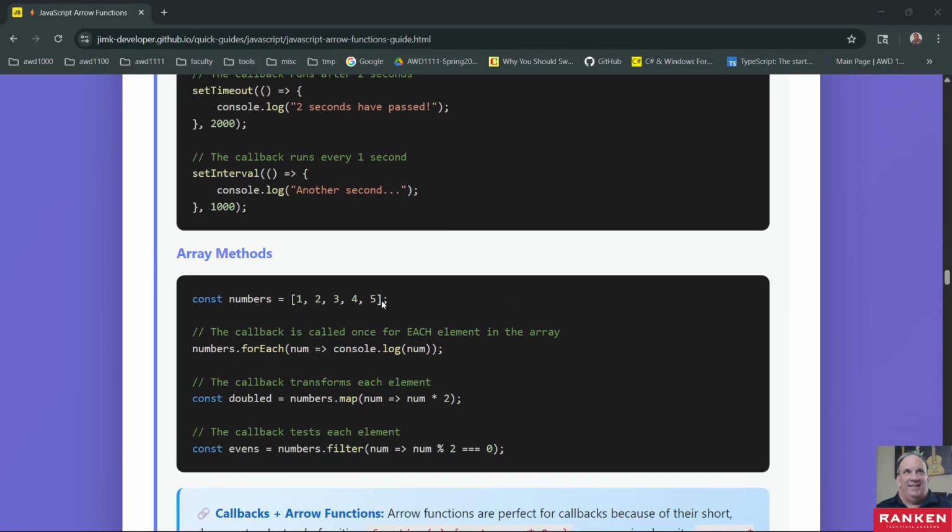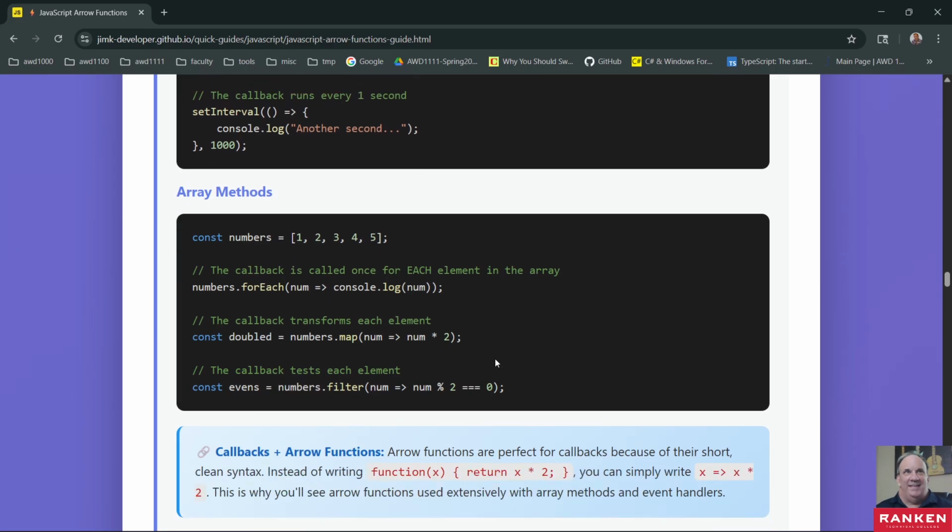Okay, array methods. So here you've got an array of numbers. Here is a forEach on numbers. forEach is a very useful function to call on an array. For each number, you're logging each number here. This is just a loop. It's going to print out 1, 2, 3, 4, 5.